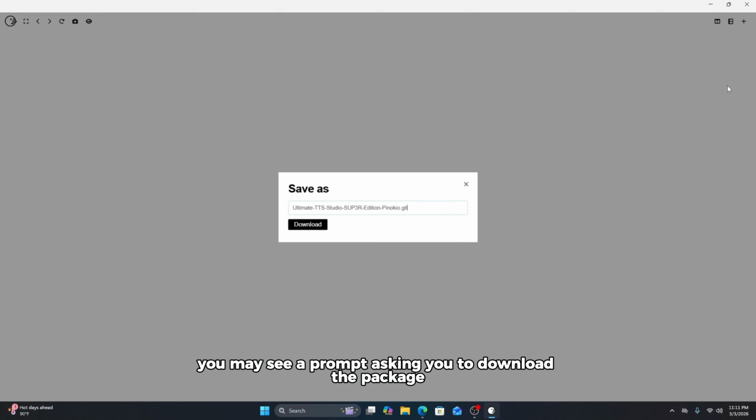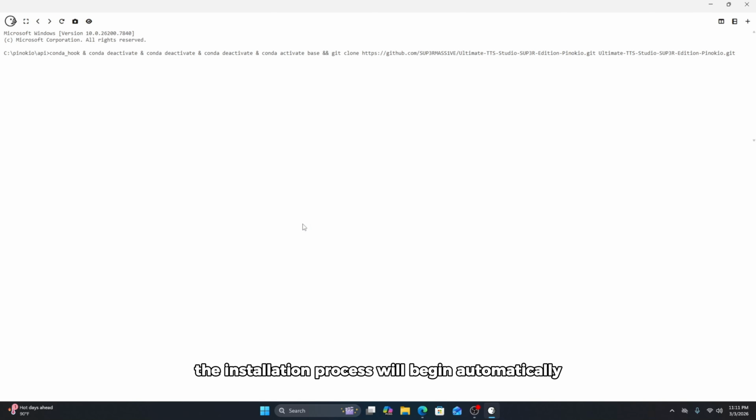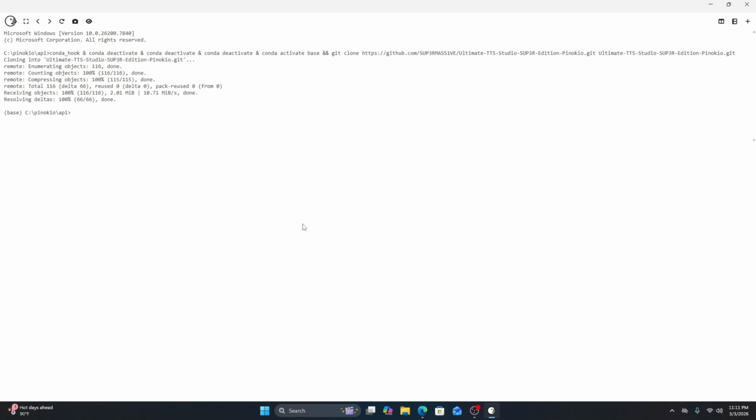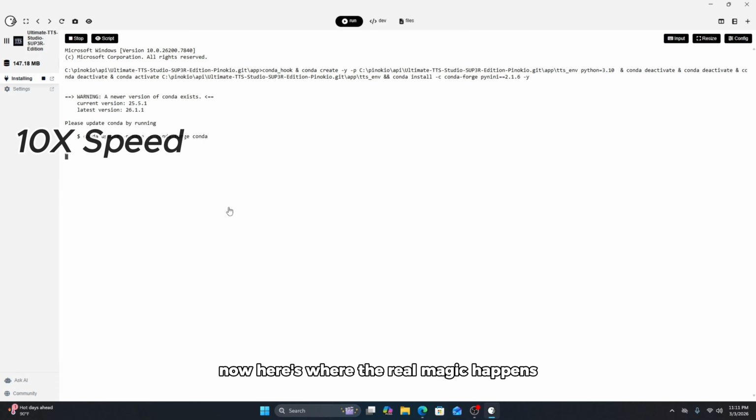You may see a prompt asking you to download the package. Click Download. Once the download completes, the installation process will begin automatically. Pinokio will first download the repository and then start installing everything required. Now here's where the real magic happens.